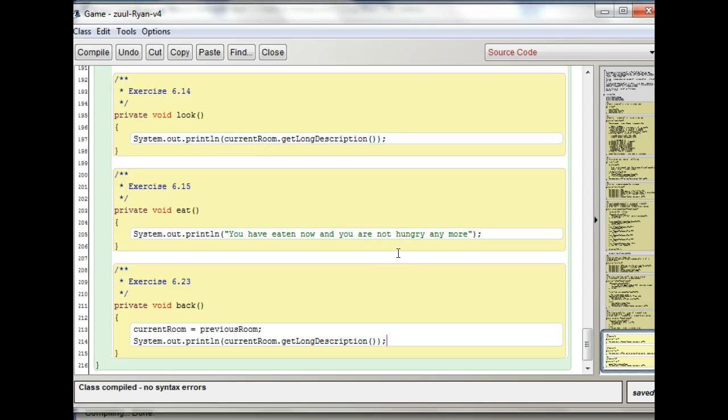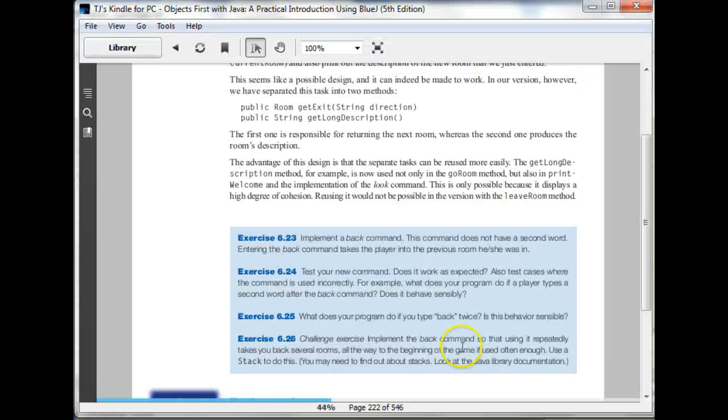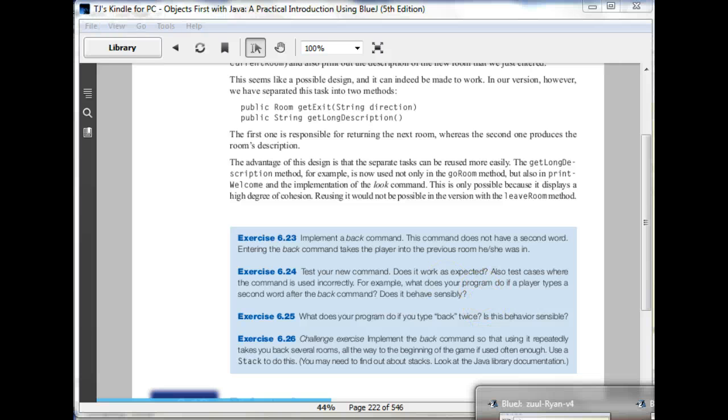Okay, so now what have we looked at? So remember, we still have to worry about the case where we're at the beginning, right? And we have no place to go back to. We also have to worry about the case that they mention, what happens if you type back twice. Okay, or also test cases where the command is used incorrectly. For example, what if the player types a second word? Okay, so there are these other cases we have to look at, but for now, let's just see if we have this basic case taken care of.